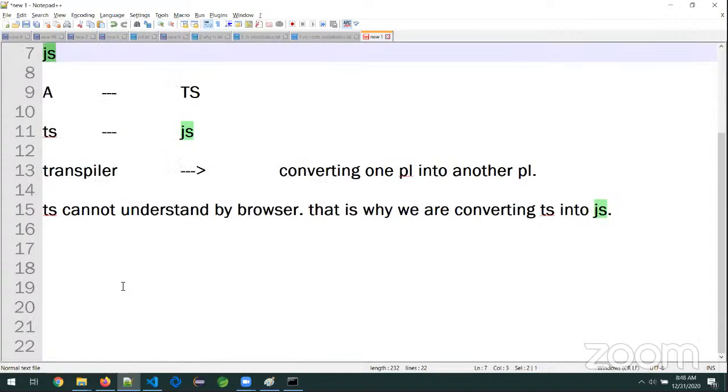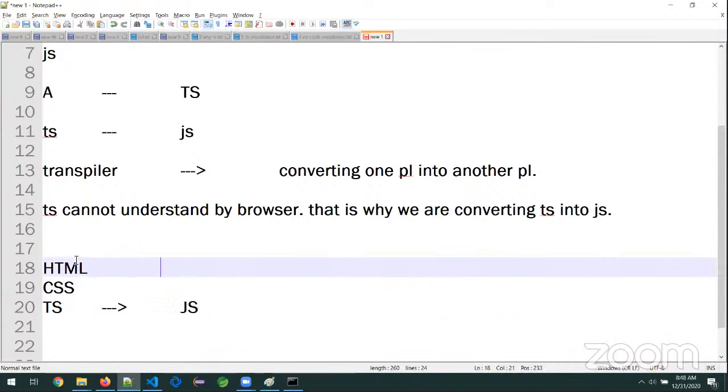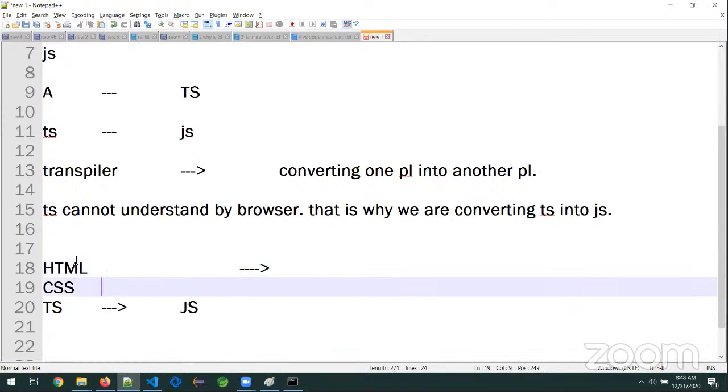So what is the flow? Observe. In our application, we will develop HTML, CSS, and TypeScript. At runtime, the TypeScript code will be converted into what? JavaScript. Finally, these programs will be given to the browser for execution.